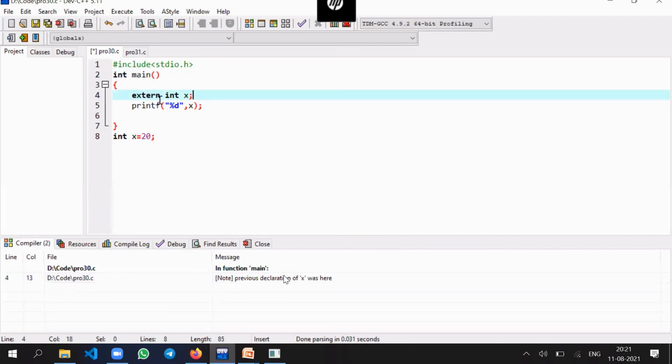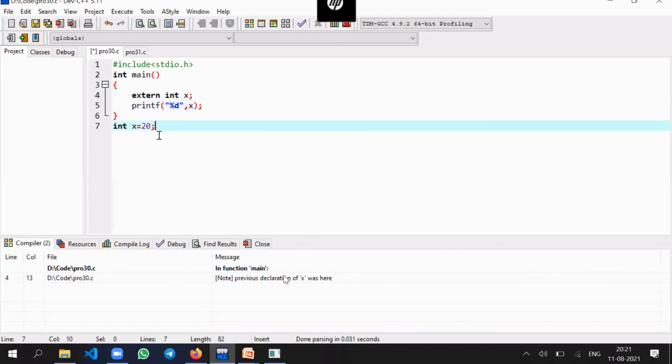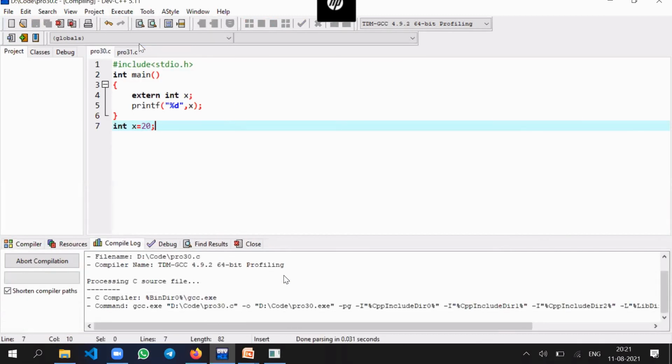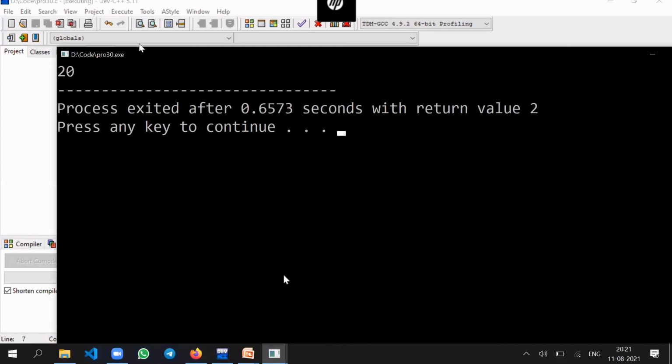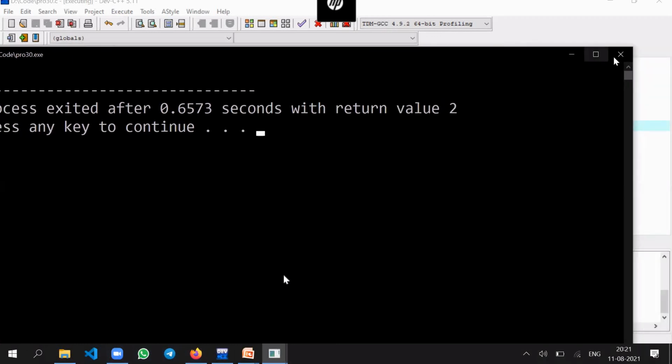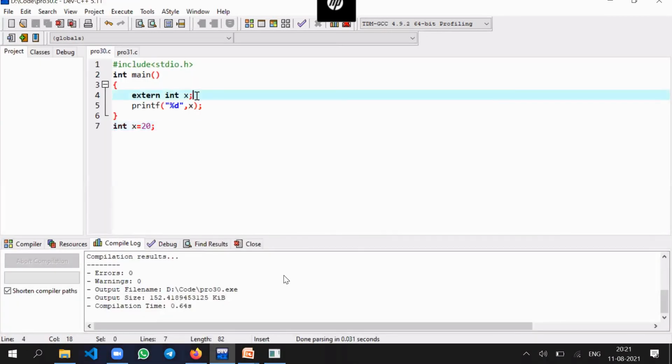Extern means outside the scope. Now it will be acceptable. While we were declaring int x equal to 20 inside the main function, the compiler was getting confused because there were two variables with the same name within the same scope. In different scopes, we can have the same variable name, but in the same scope, we cannot.